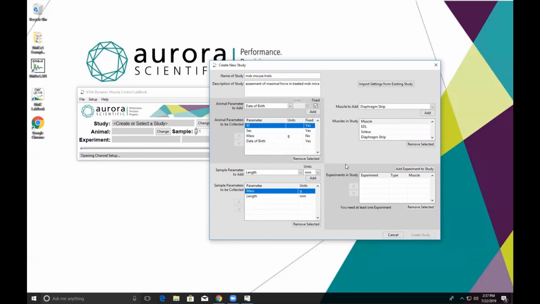Finally, once we've decided what we want to know about the animals in the study, what we need to know about the samples in the study, and what muscles we are actually going to test, we come to perhaps the most important part of the study creation. And that is adding the experimental protocols to the study. We have them from a previous version. We can import them at this point by clicking on the import settings. Or we can simply click on the add experiment to study button, and this is going to take us to the visual experiment editor window.